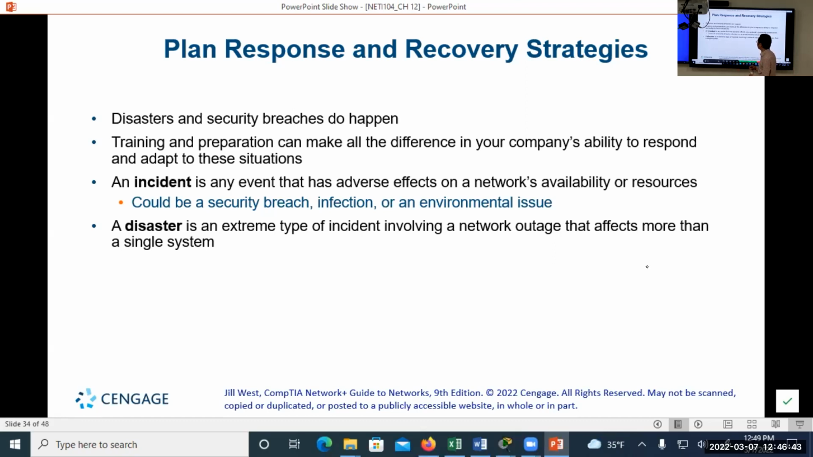An incident is any event that has adverse effects on network availability or resources. It could be a security breach, infection, or environmental issue. And a disaster is an extreme type of incident that involves a network outage. It can be flooding, or in the case of a fire. Yeah, that's a disaster here.